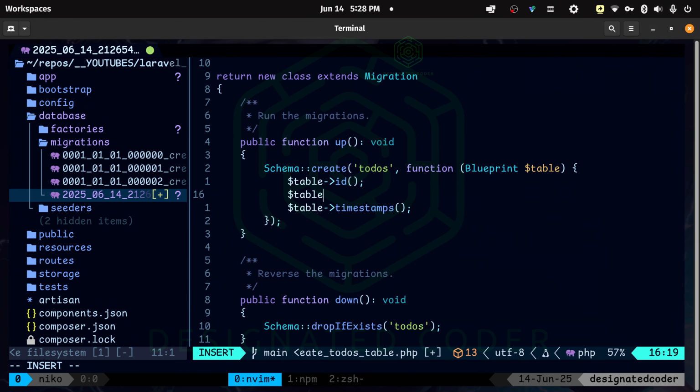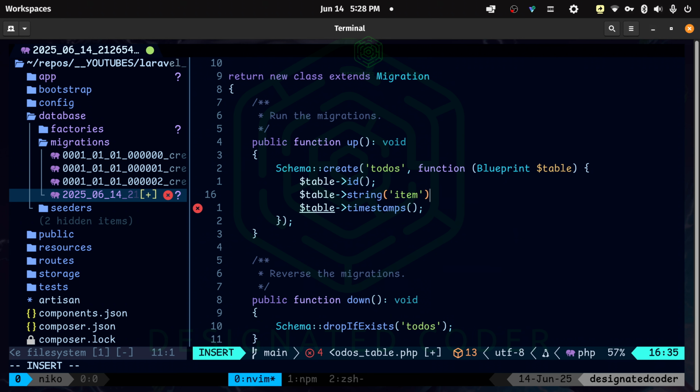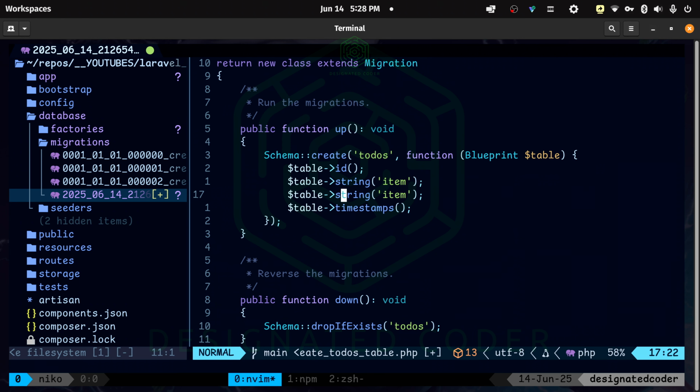And then the item for that will just be item. The next one will be a Boolean, and this Boolean will be whether or not something is completed. I also want to give this a default of 0. By default, everything will be false, so any of our to-dos that we have will be not completed.